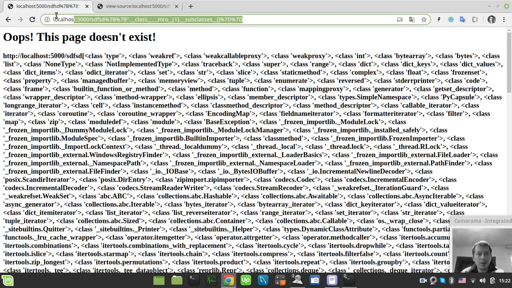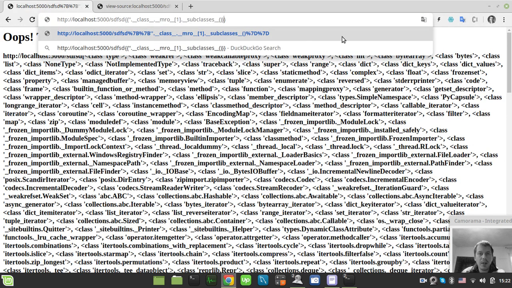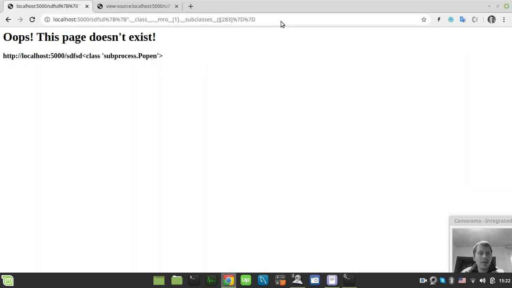So we go back to our browser here, and remember that subclasses is a list. So if you just reference the 283 index and click enter here, then we see that we just hit the method, which is subprocess.Popen. So if I do this one more time, 283, now we can specify the parameters.